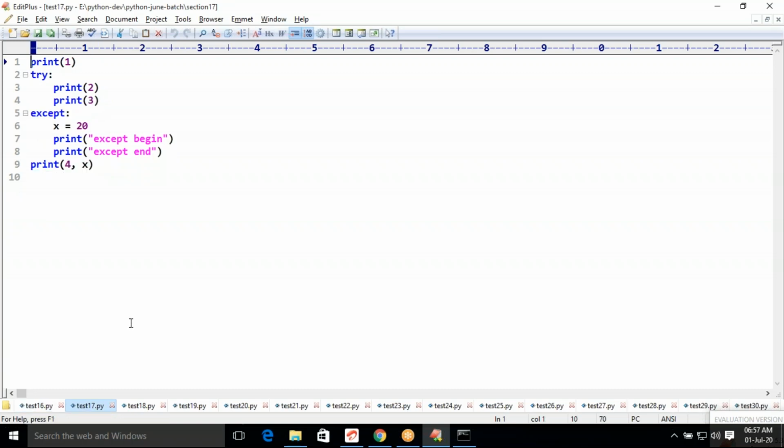Come to the 17. Now X is defined in the except. That except is not going to execute. Why? Because the try body is not raising an error object.